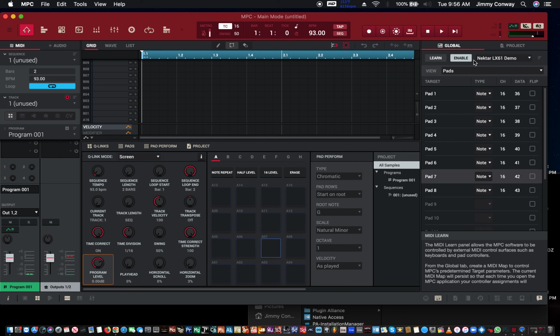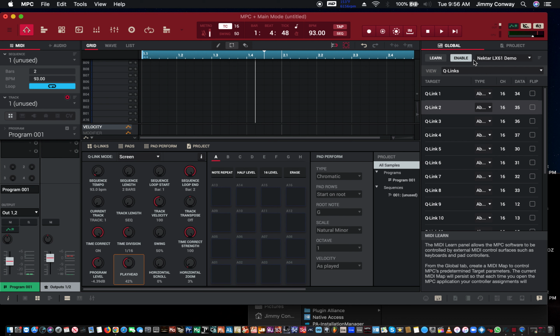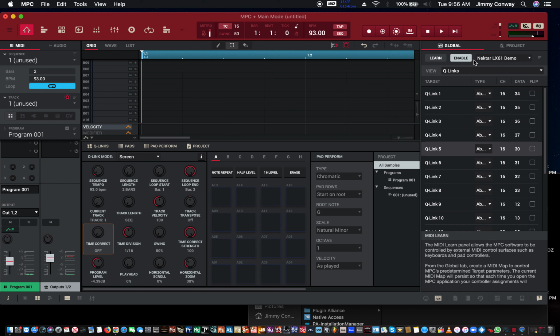So let's click out of Learn, and we're going to test it by clicking the buttons first, the pads. All right. Everything lines up nicely. Let's do the knobs. All right, that's perfect. Time division, swing. Now, if I didn't do this, my keyboard would not be able to. There you go, perfect, current track. I would not be able to control all of this stuff if I didn't set all these MIDI mappings here.